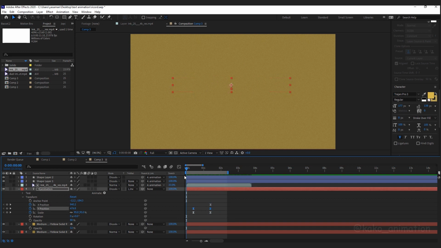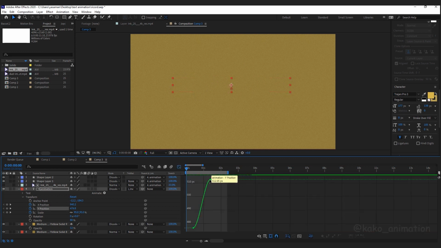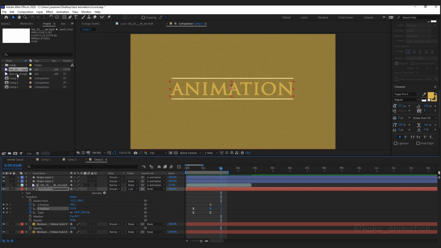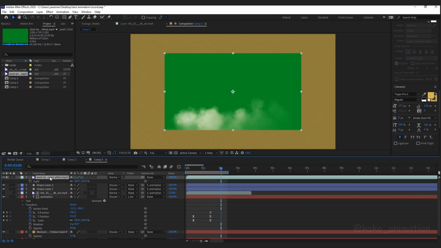Select Y position, go to the graph editor. I want the end of the movement to be as slow and as smooth as possible, so make the end of the graph a little softer. Turn off the dust. Fix it.